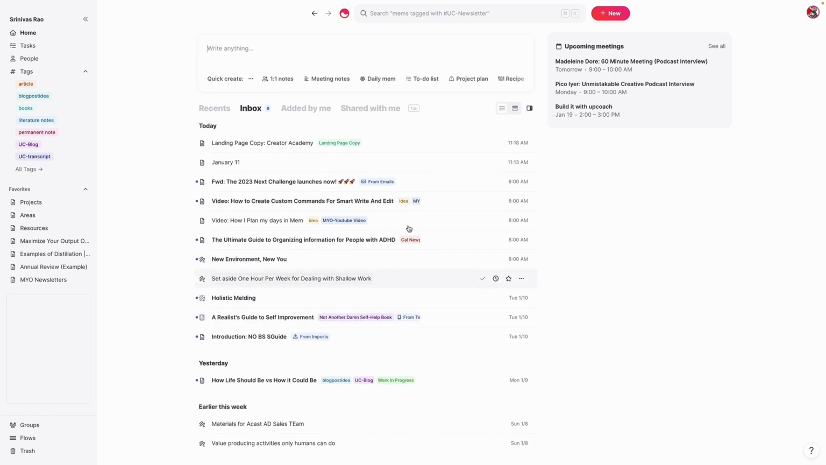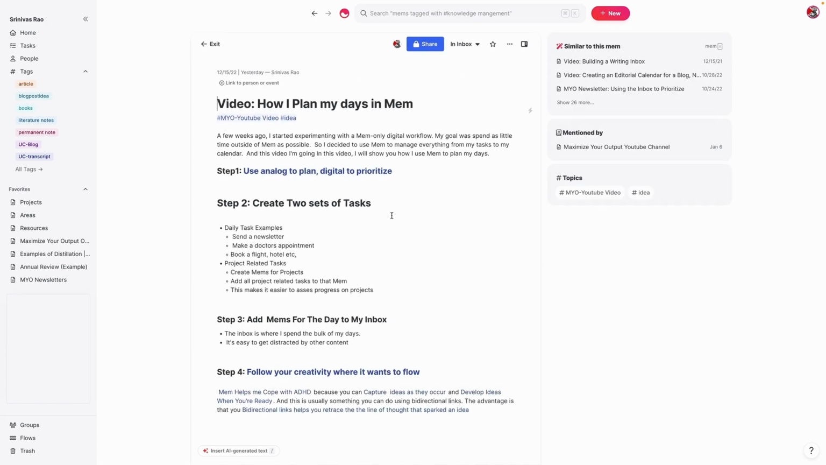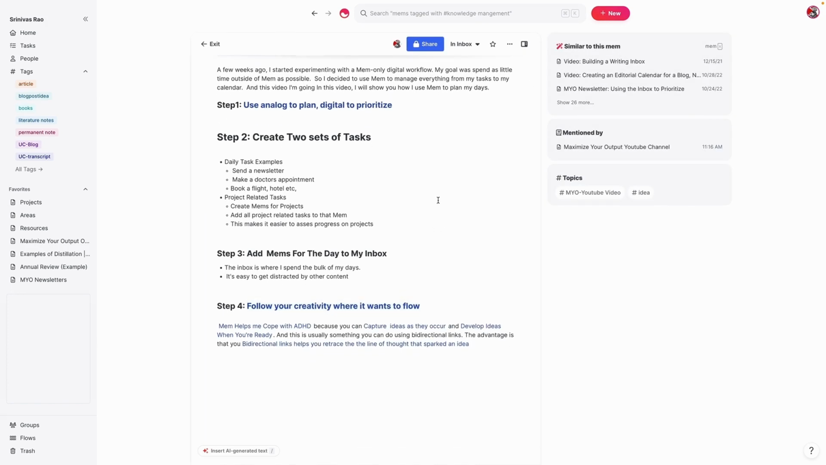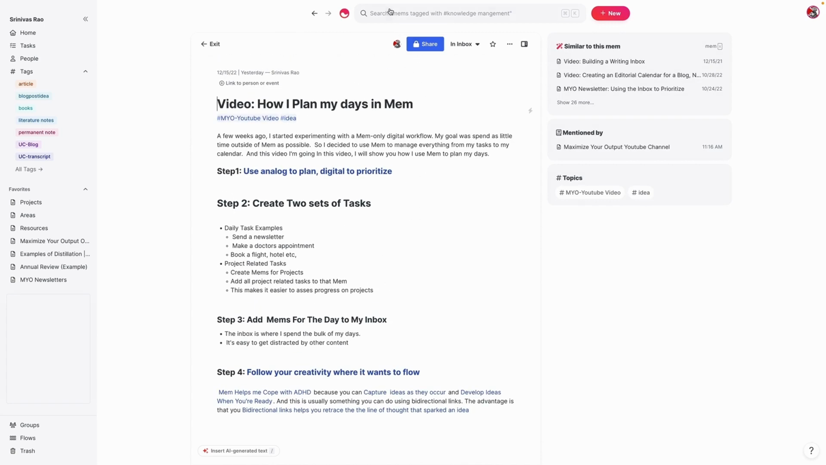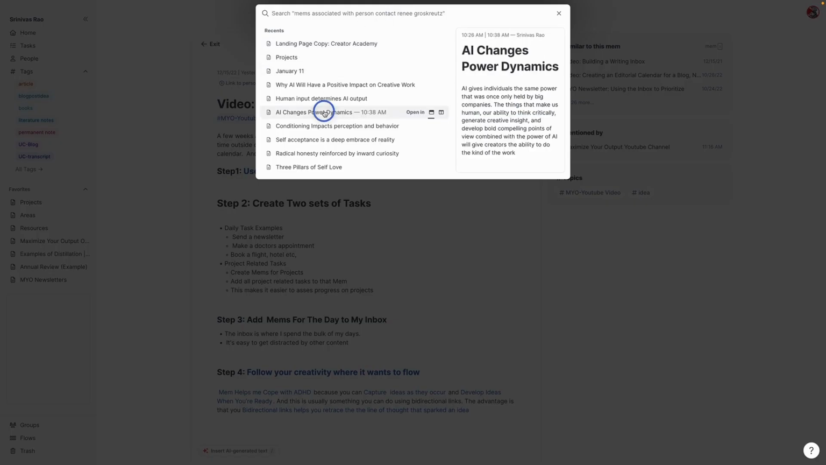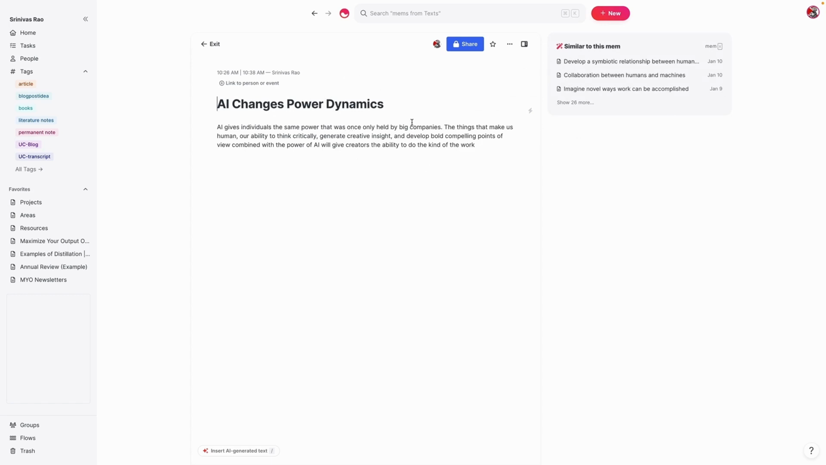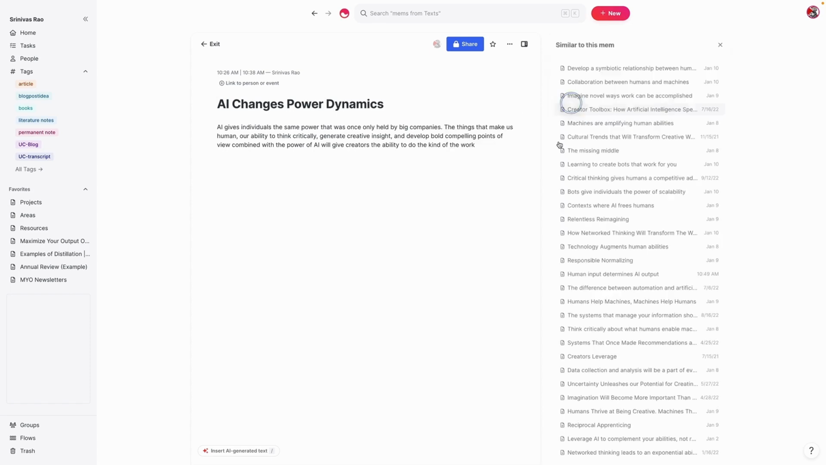The beautiful thing, however, about Mem is that even if you do get distracted, you only get distracted by the knowledge inside of your own second brain. And what do I mean by that? The thing that I think is really great about this is that it gives you the ability to follow your creativity where it flows. So often when we're writing, when we're thinking about something, we might write one note. And then as we're writing that note, we might realize it's connected to other notes, or we might just capture an idea inside of a bidirectional link and we can actually recreate the thought process.